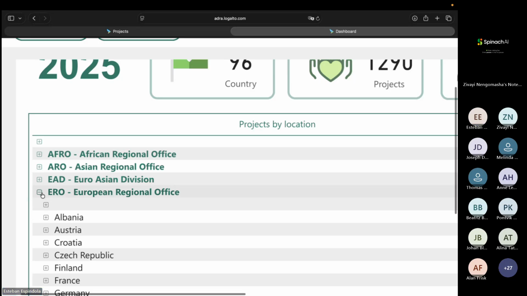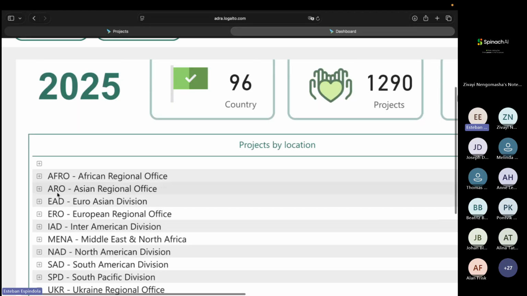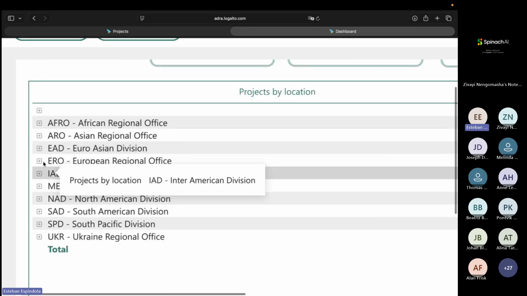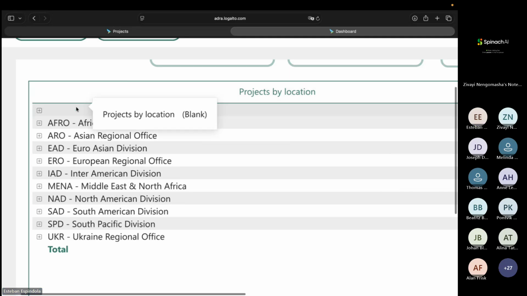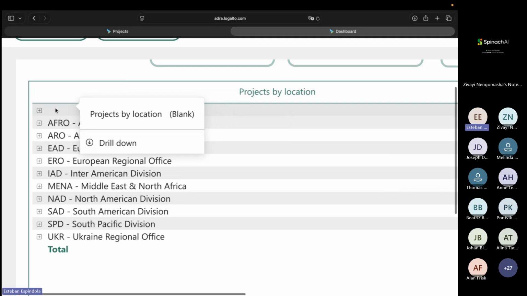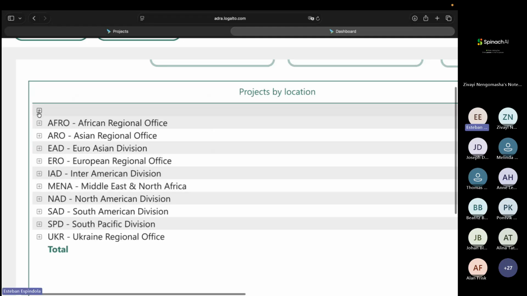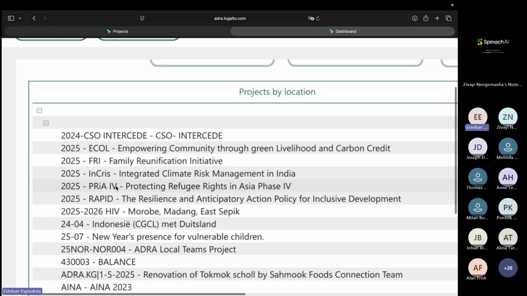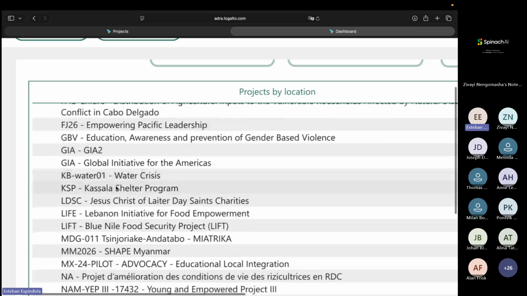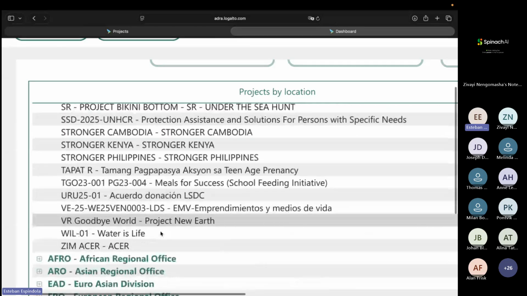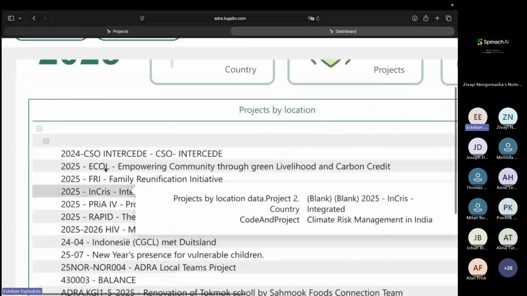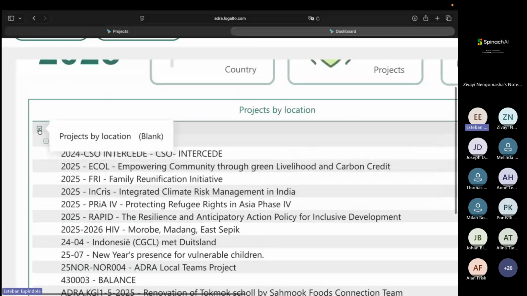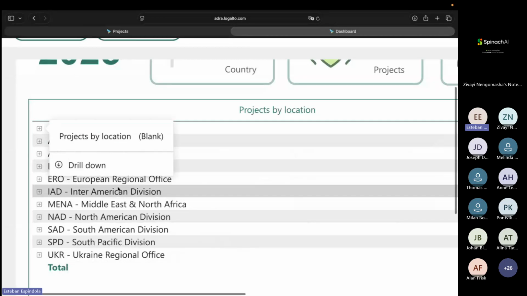You see, we have here the divisions, and before the divisions, we have this row here that is blank. And you see, it says project by location, blank. If I open this, I have another blank row. And then I open this one again, and I have here all of these projects that have been created that do not have a location. All of these projects lack a location. So I will hide this, and I will show you a different example.